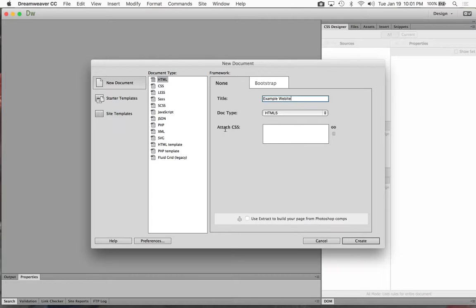Okay. Now it says attach CSS here. I don't have any CSS to attach. I'll get into that later. And it says doc type HTML5. That's the latest HTML code. I'm going to keep that just like it is. I'm not really changing anything. I just basically choose new document HTML and click create. Okay. I just happen to type that in as well.